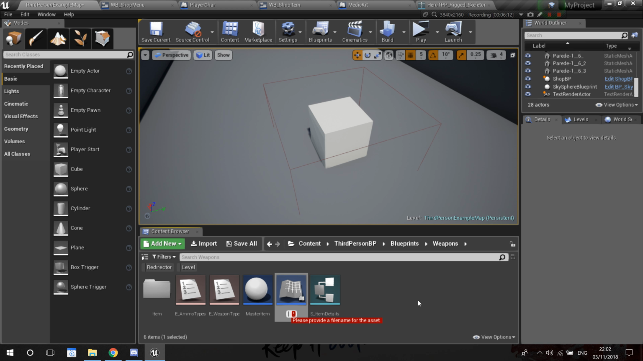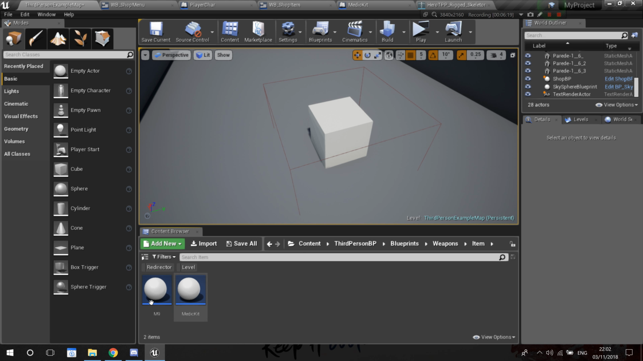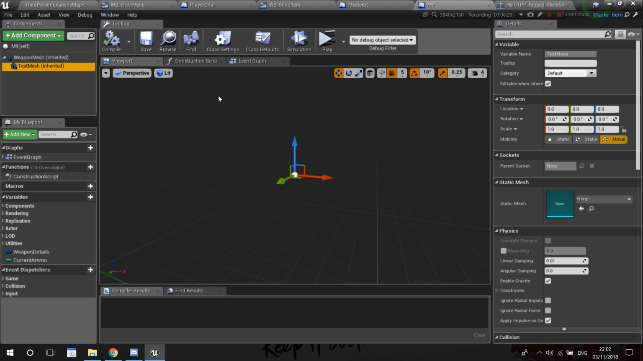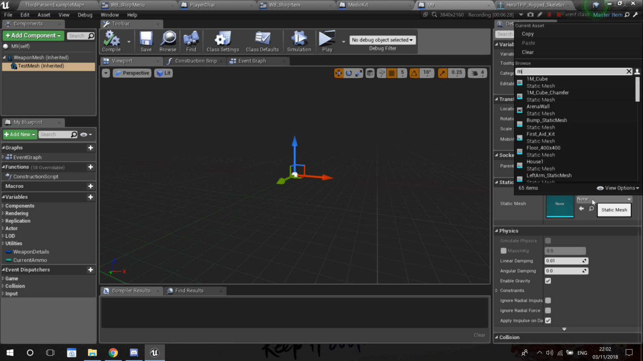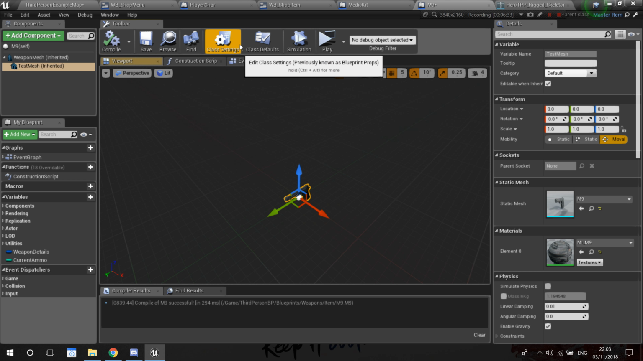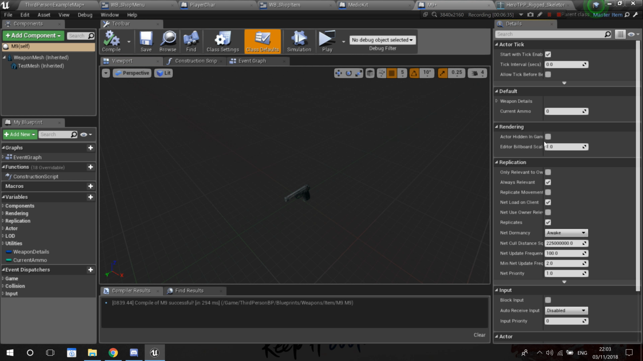I'm just gonna call this M9, and move it into the items folder. Double click that open. First of all, test weapon, I'm going to get our M9 mesh. There you go. And now we need to fill in the information over in the class defaults.